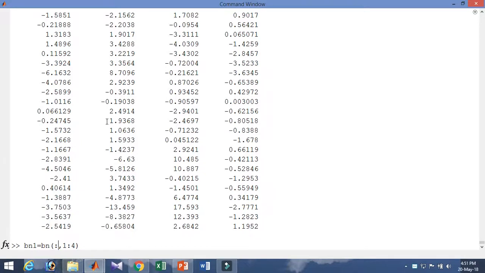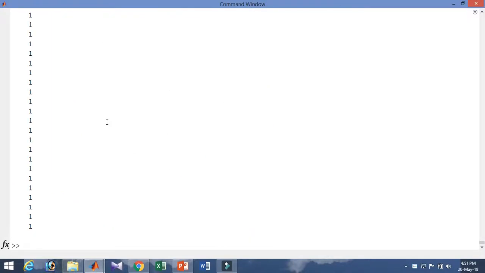In this scenario, I will take the output data also. The output data is for all rows and for one column. Which column? It will be the fifth column. You remember? Yeah. Let's see. It is the fifth column. So I know which one is the input data and which one is the output data.